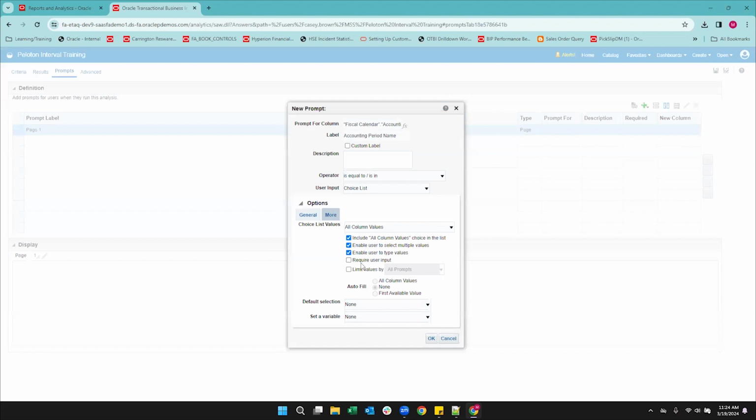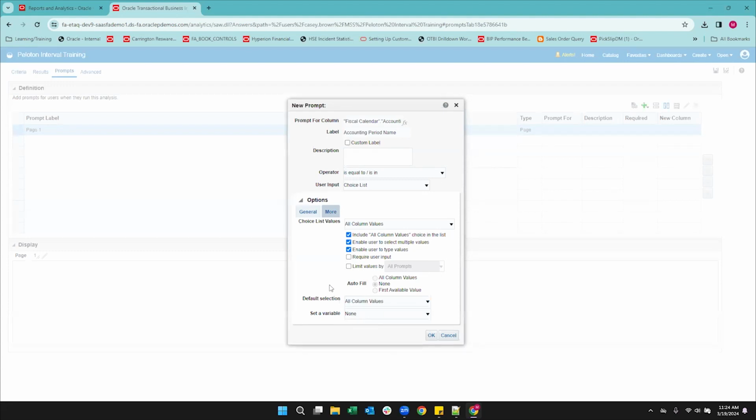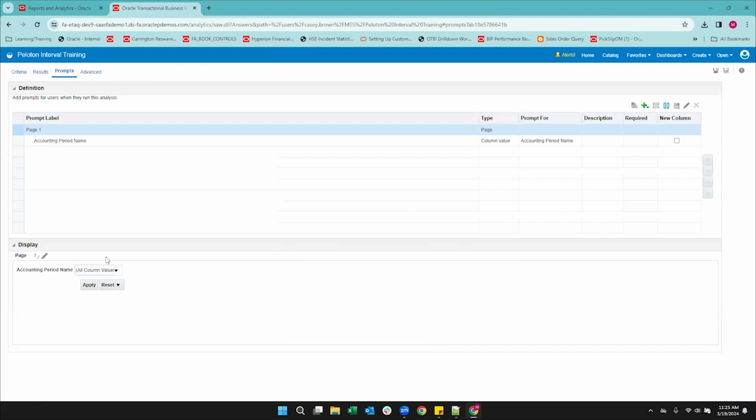If you require user input, that means it has to be filled out. Usually, if you require user input, you're not going to include all column values because you need the data to be limited, because there's so much data that maybe it's too much for OTBI and it spins and spins and then fails. So we're going to not require user input because we know that our data is already limited. We're fine. You can also limit values by other prompts if you have multiple prompts. I'm going to put my default selection as all column values, and I'm going to hit OK.